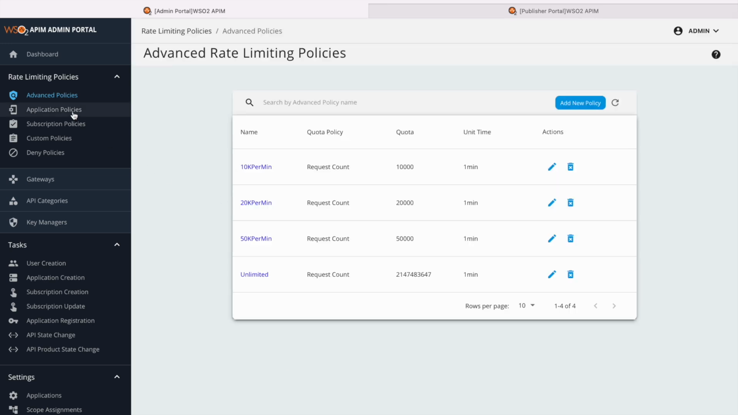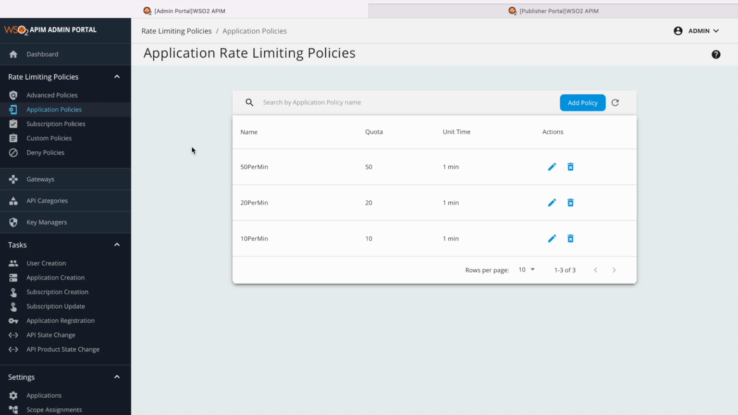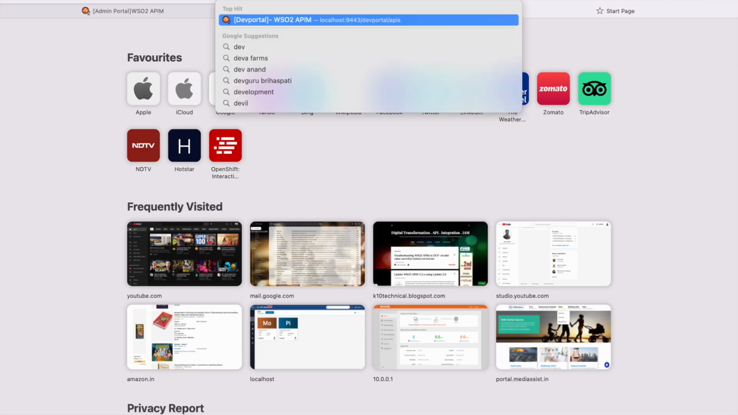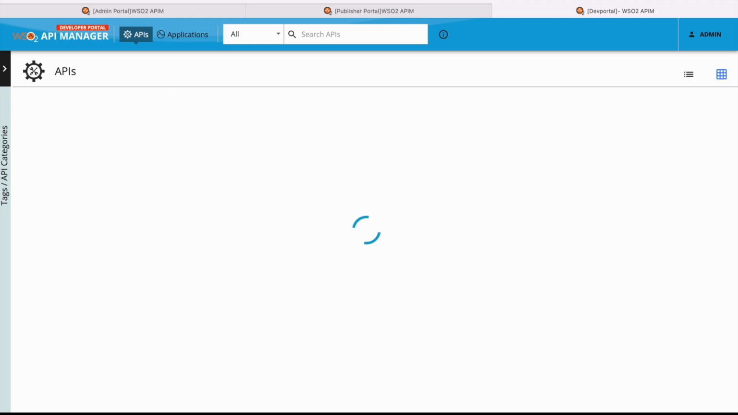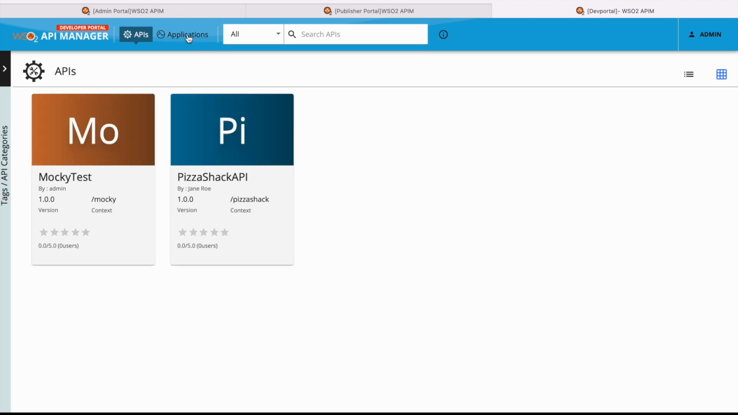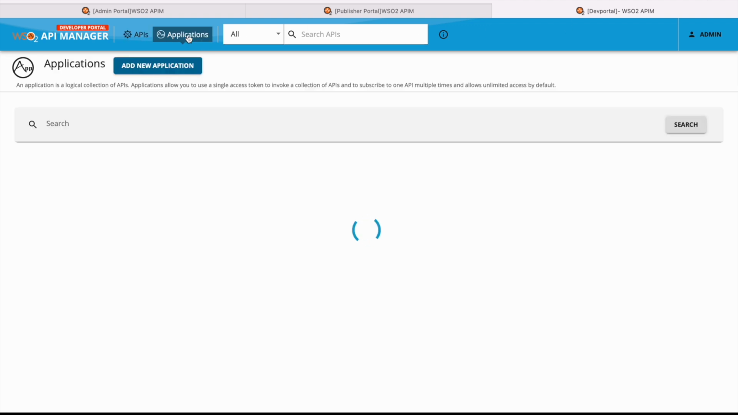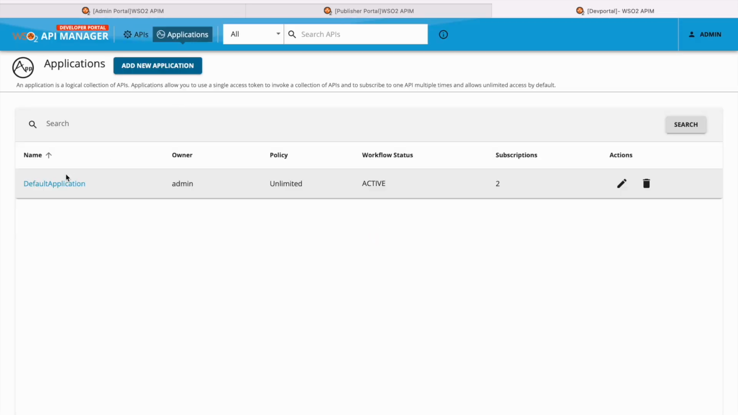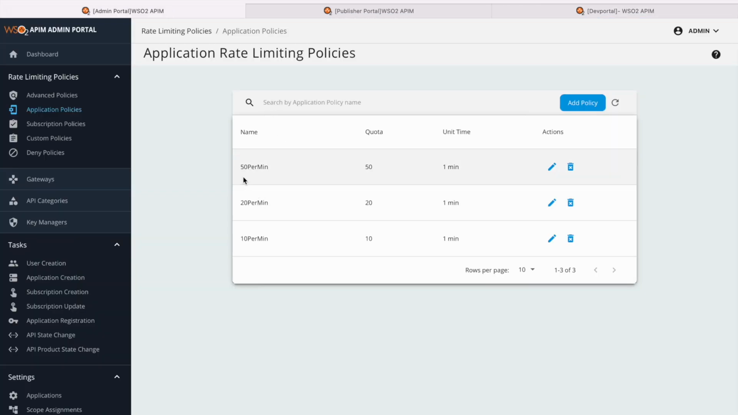Now let's navigate to application policies. Application policies are basically available to a developer via the developer portal. So let me go to the dev portal. We'll navigate to applications. As of now, we have only one application, and we can see what all policies are available. Rate limiting policy for the application, which is 50 per minute, 20 per minute, and 10 per minute.